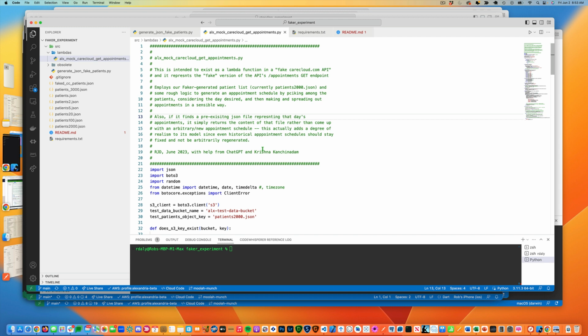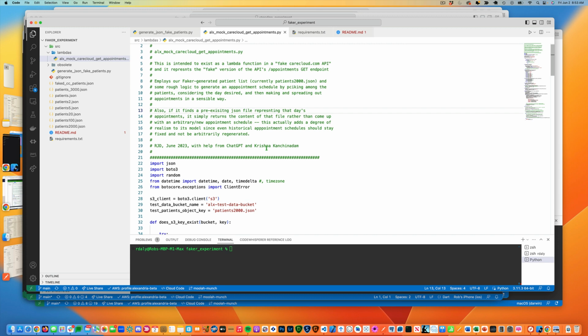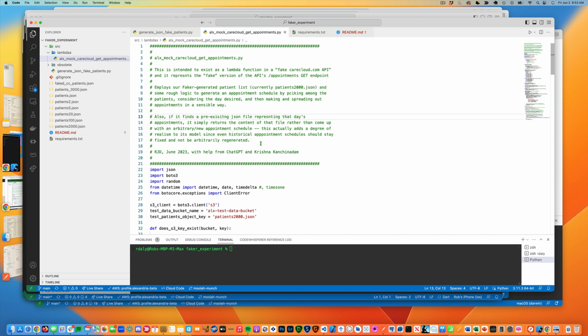And also Krishna Kanchanada, a good friend and colleague who I bothered last night because I was looking at a problem for a couple of hours, and I just could not get past it. It was getting server error 500, and I'm kind of new to the HTTP API and API Gateway, and that too has caused me grief. So he helped me just use common sense to walk through to debug it, and we figured out the problem together, so I appreciate that.